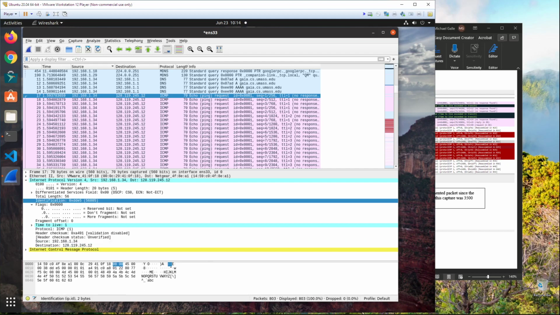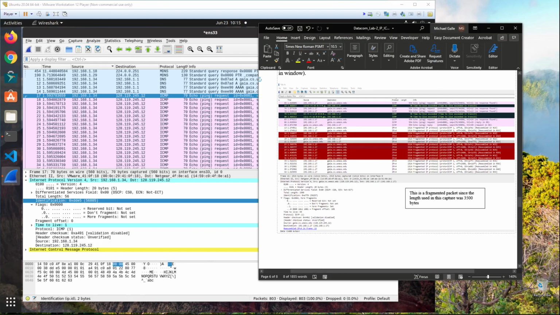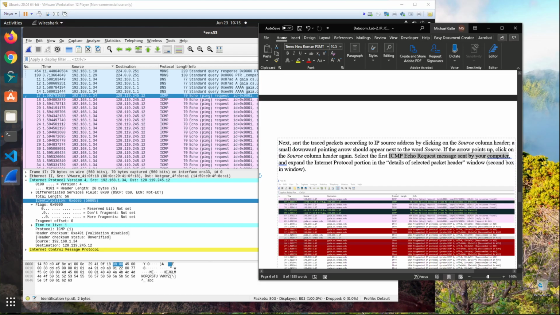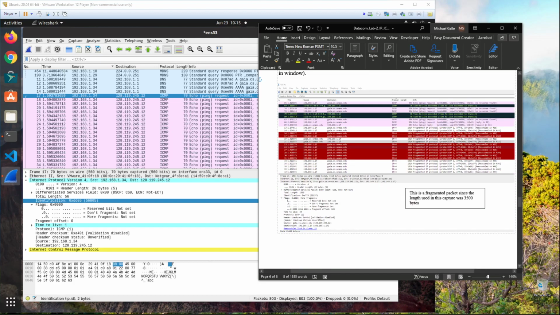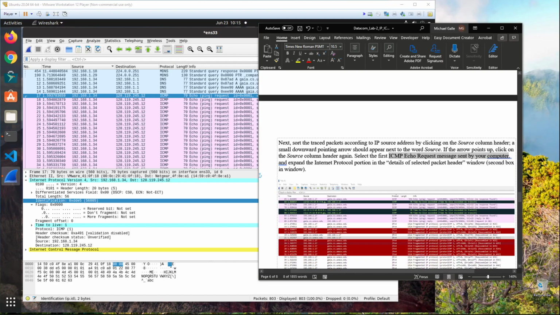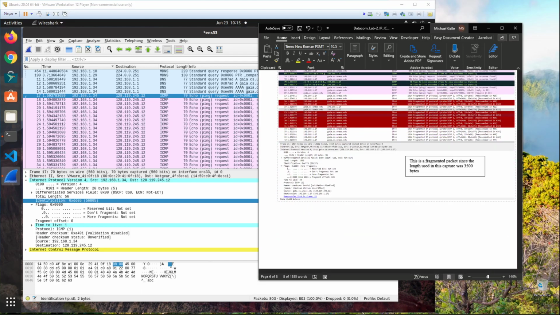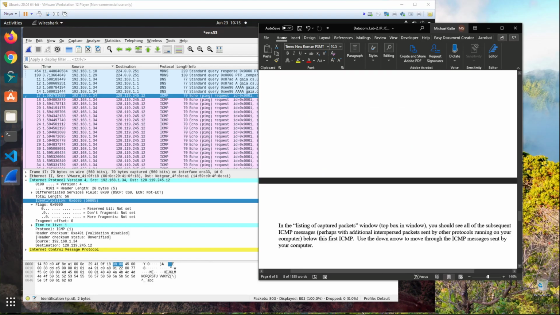Okay, so we're looking at this. Make sure we're the same. Details of selected packet, second box in the window. Right here. Oh, we already did that. When we clicked it, it's already open. Okay, no problem. So this one that I'm showing here is for the 3500 packet, but you're going to see them for all the different options, and we're going to see which one belongs to which.